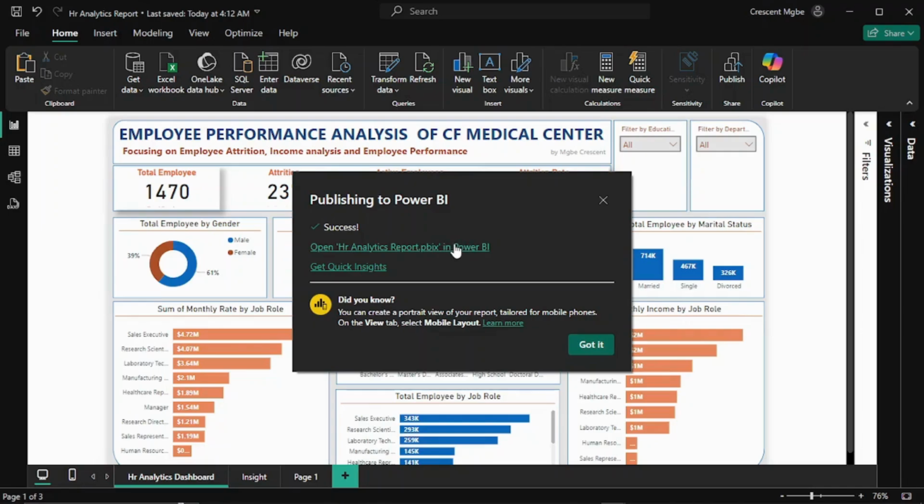And this is the link of that project on the Power BI service. So you can just click on it to access this report on the online service. So I'm going to click on it. Then it's going to take us to the Power BI online service. As you can see, it's launching, and you just wait for it to load.